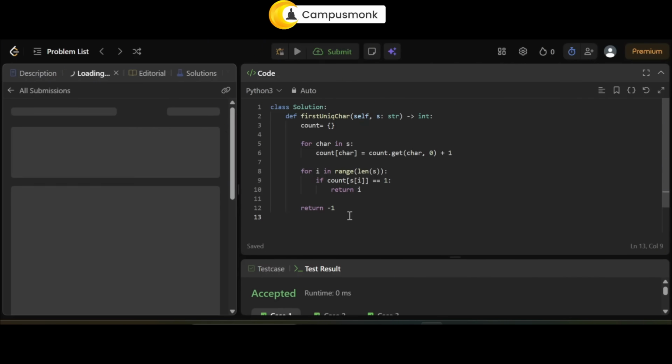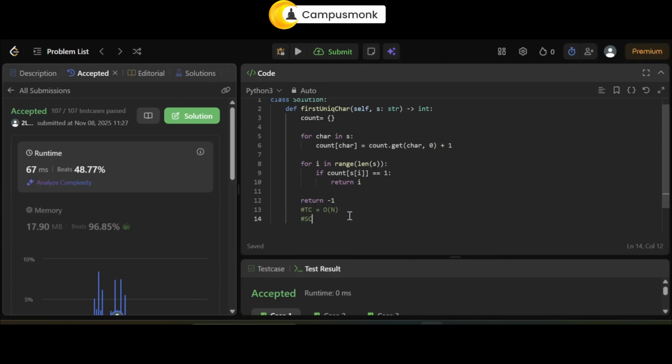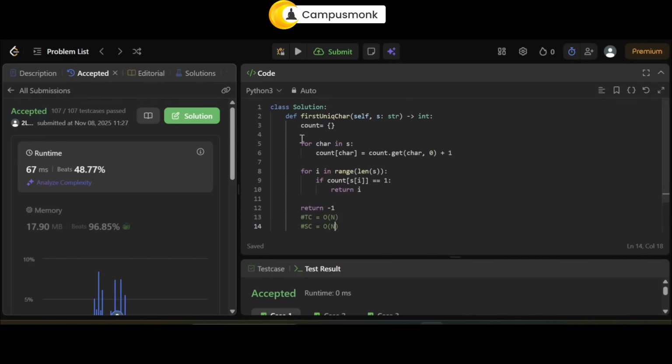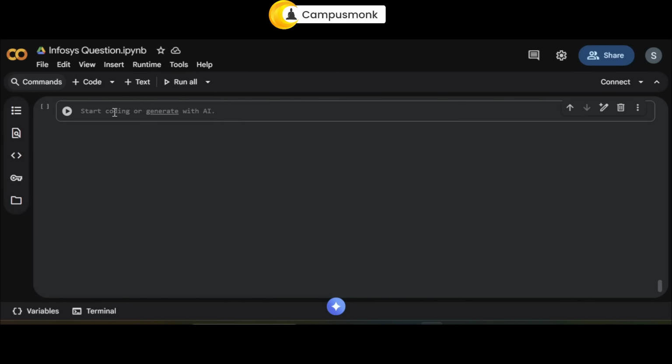So what will be your time complexity for this? Time complexity will be big O of n, and your space complexity will be big O of n as well, because you're storing the map. Why will this be n and not n squared? Because this is going to run n times, and again this will also run n times. So basically it is 2n, and we don't consider the constant value, so it can be reduced down to big O of n. Now let's actually code what it's asking us to do.